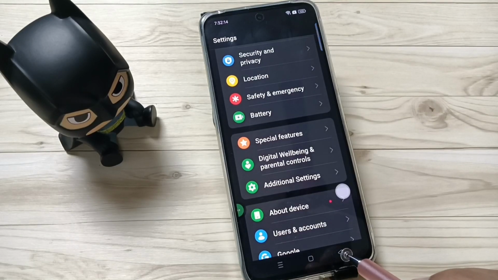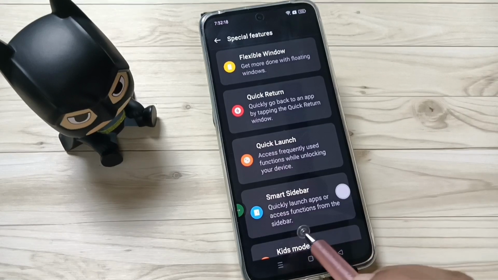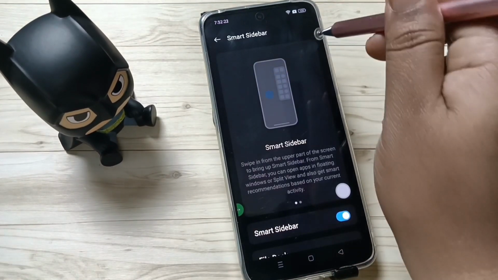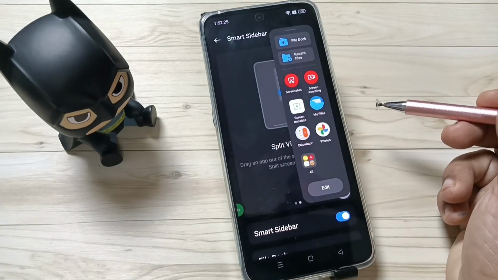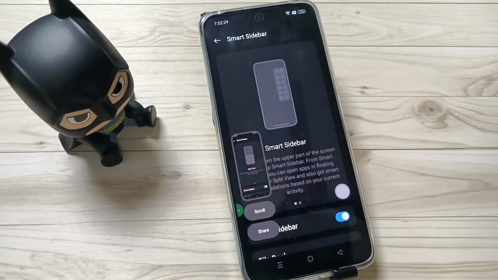To enable the smart sidebar, go to settings, tap on special features, scroll down. Here you can see the option smart sidebar. Tap on this one, turn on this option. Okay. Swipe inward the smart sidebar. Tap on screenshot. Simply the screenshot is captured.